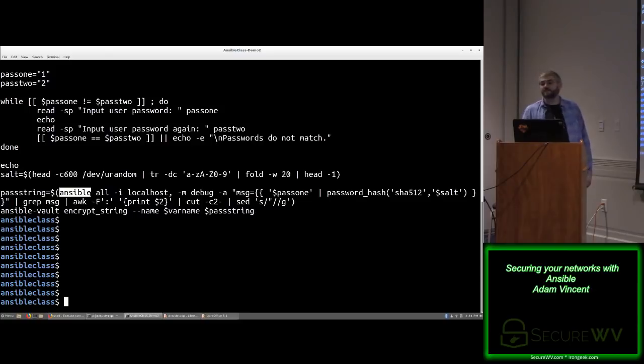So, once we have this salt value, we're going to run an Ansible ad-hoc command, specifically on localhost, because we're not trying to bounce out to some other server, we just want this thing to run locally. Using the debug module, we can print variables back to the screen. And I'm specifically printing the value of whatever that password is, assuming that they both match at this point, to this function called password hash.